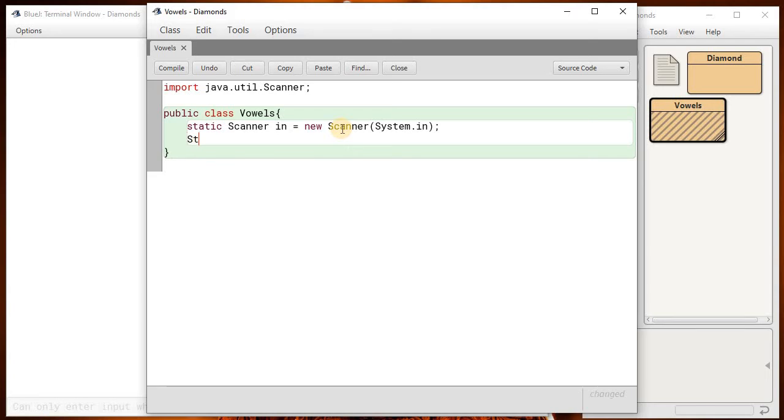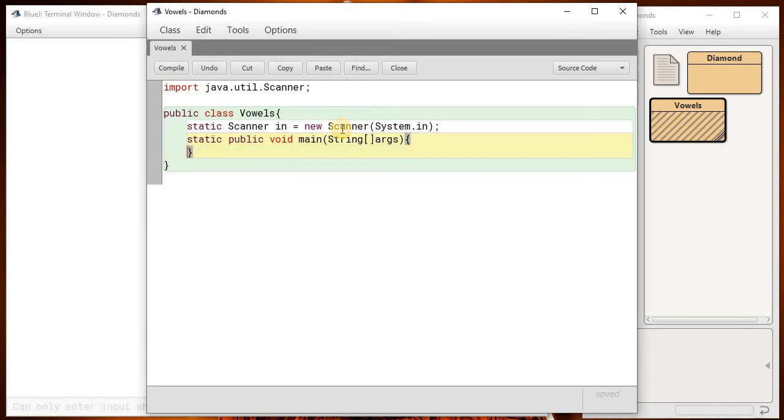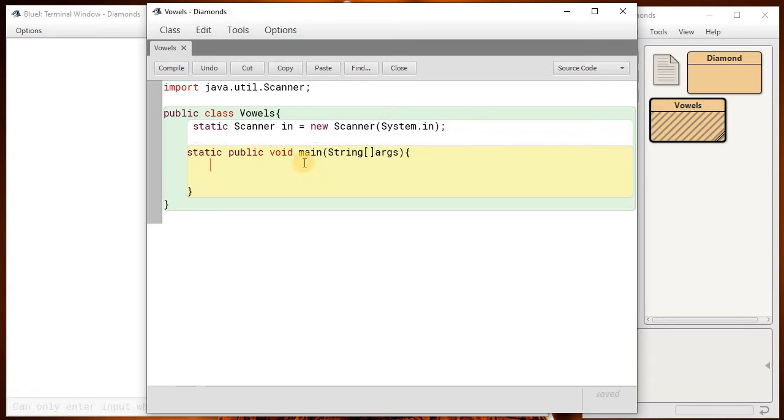So now I'm going to create another static, public static void main class called string. So here I just created our main class, and remember guys, when you are coding, the design is much more important. So try to design your code as clearly as possible.